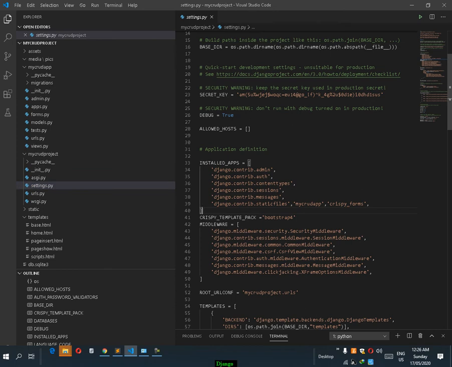Crispy forms is a Python package which will help you to use any styling CSS like Bootstrap to magnify your application design. Actually nothing, but if you don't use crispy forms, it just shows you a basic form which is not glossy. So if you want to make your form appealing, you can use this package. Just use the pip command, pip install crispy forms, that's it.